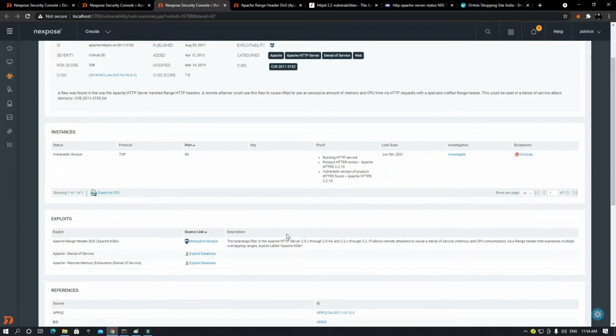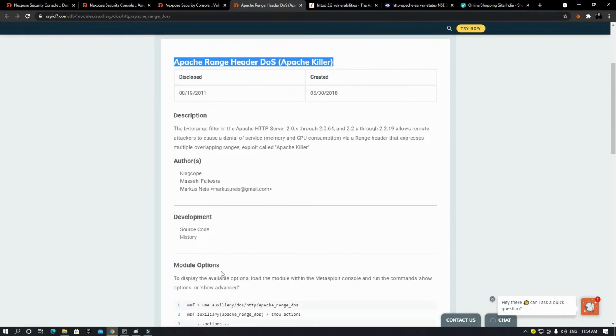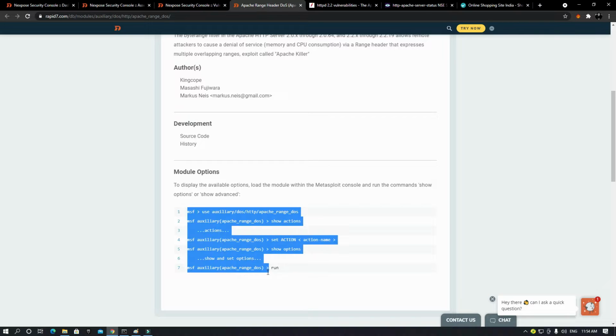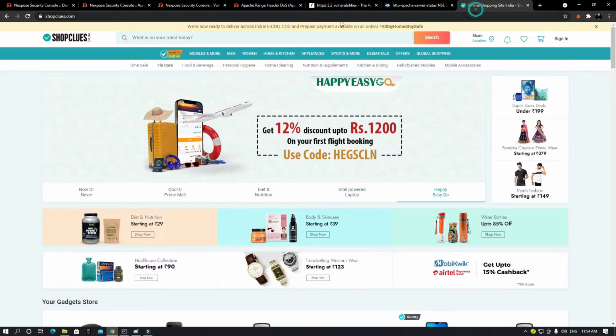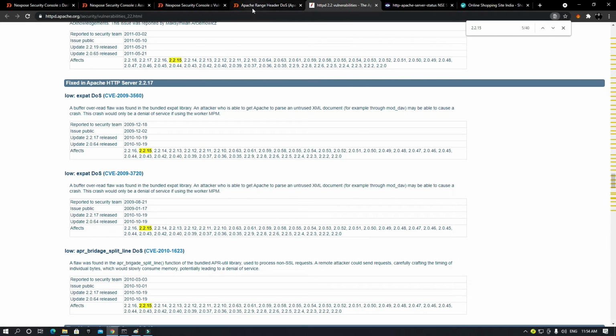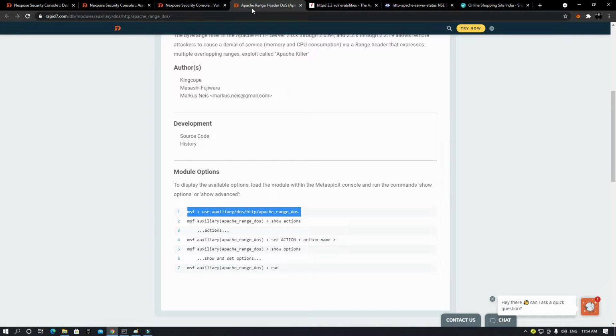So basically, we have a Metasploit code available. So what is Metasploit code? That is another topic which we will discuss later on. Basically, a Metasploit module means a set of code which you can execute to exploit. Okay, so this is a code which you can use to exploit the server of shopclose.com. Yeah, you're right, everything is available on the internet.